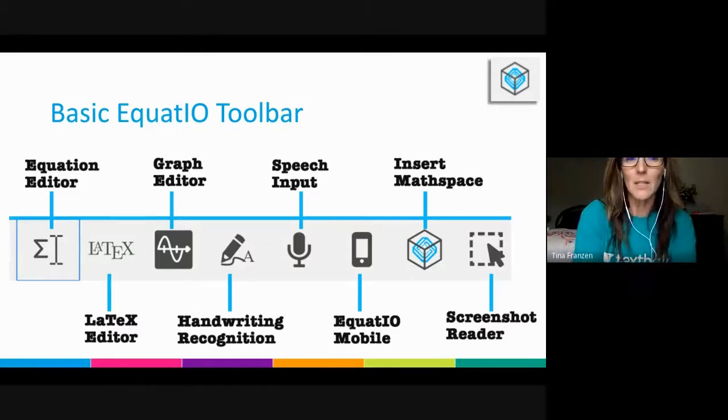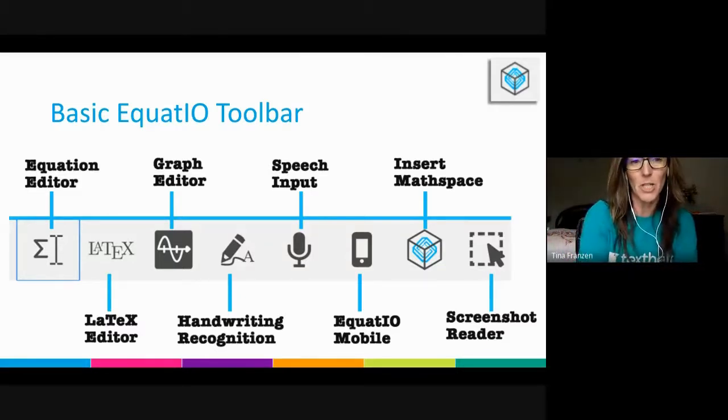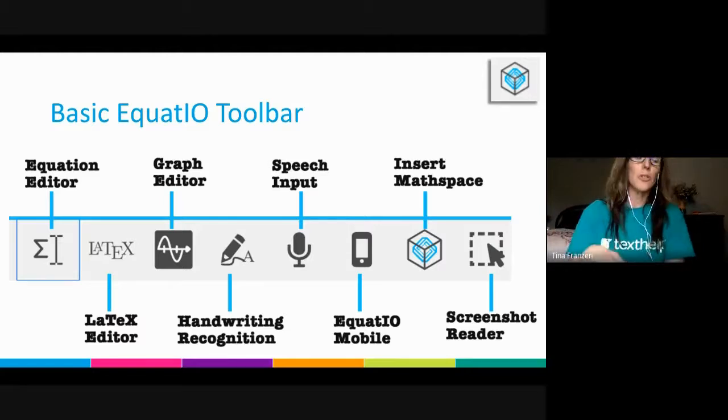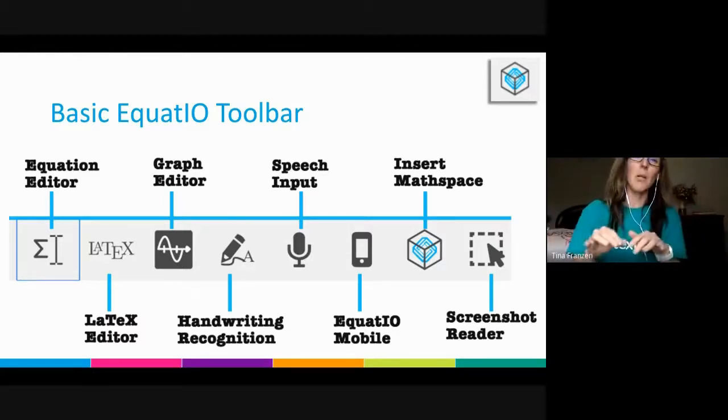The LaTeX editor, or LaTeX editor, I've seen it used both ways in terms of pronunciation. I wouldn't worry too much about that. That's just very high-end, kind of, I hate to say, old school way of typing out math so that it came out in a visual way. The graph editor, that actually is our decimals piece, which we will be looking at today. Handwriting recognition, as I indicated before, you can do handwriting and it will convert to text. Speech input, this is your dictation. This is where you're going to dictate.